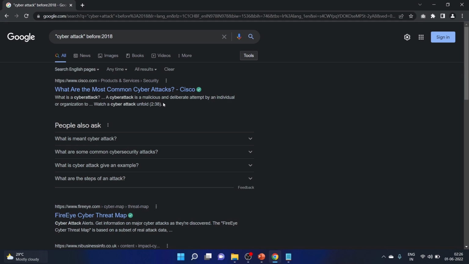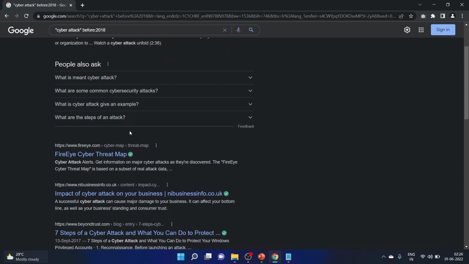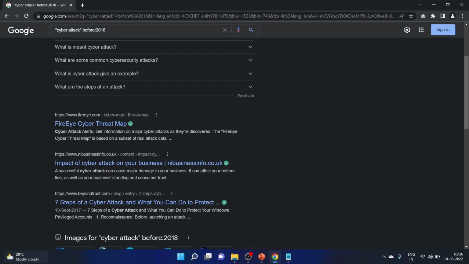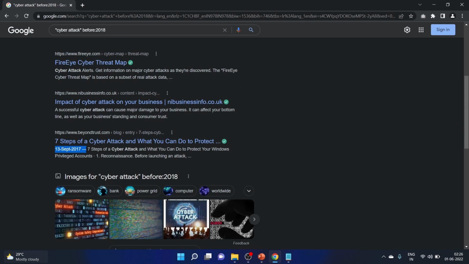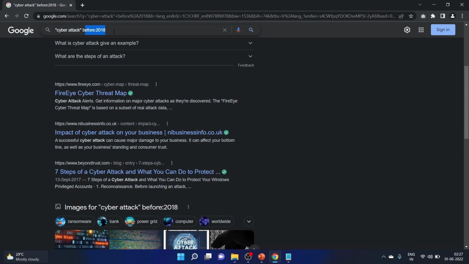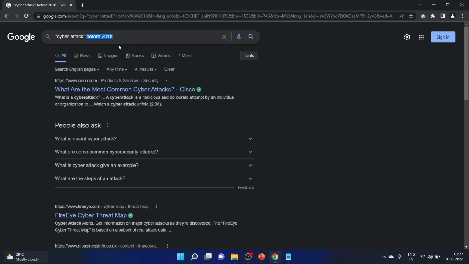Okay, so what are the common attacks? FireEye, impact of cyber attack. This query is really great if you're researching any particular incident which has happened in the past. So you can always filter the result by using this filter, that is before. If you're researching news articles, this particular filter will help you a lot.